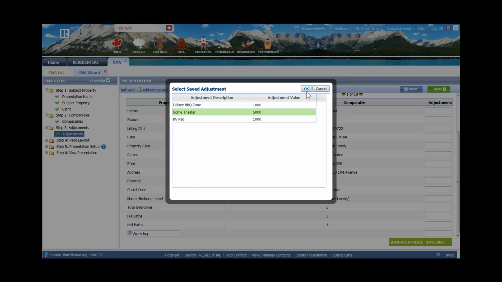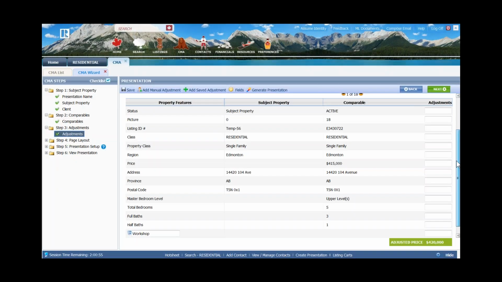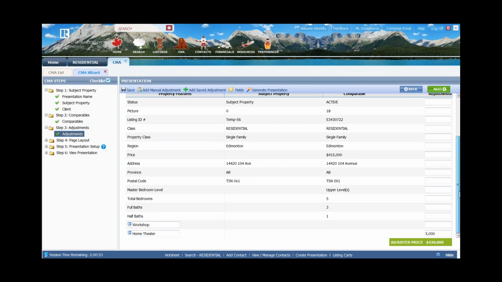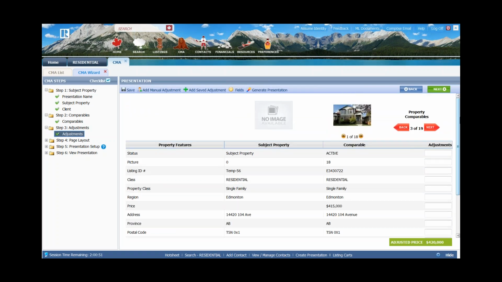So I could select home theater, click on add, and it's now been added also. So again, if you want to, you can go ahead and add different adjustments to make these properties as comparable as possible. Again, periodically I save my work. Notice the confirmation rectangle in the upper right-hand corner saying that yes, you've saved your CMA.